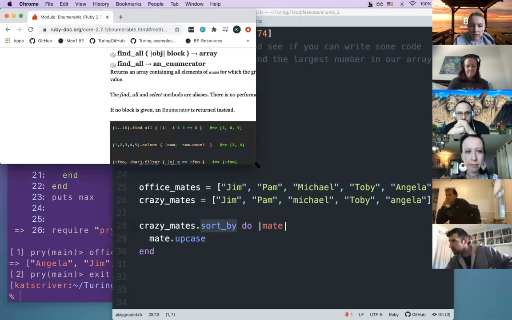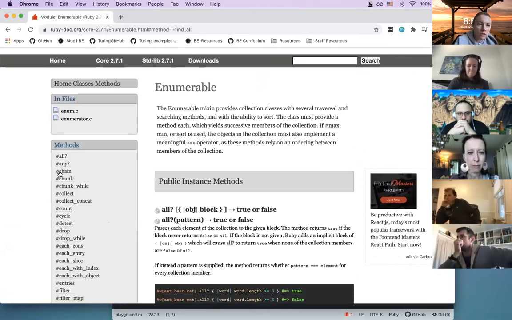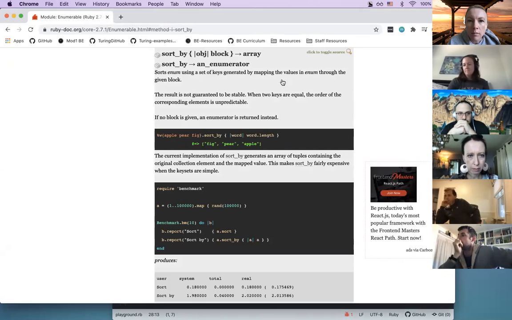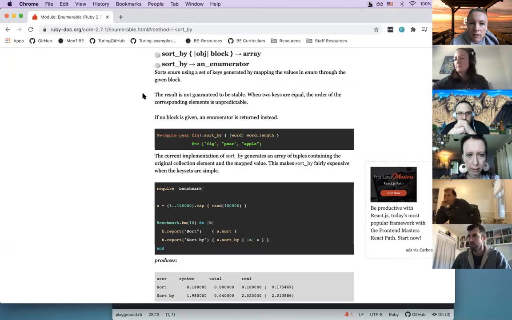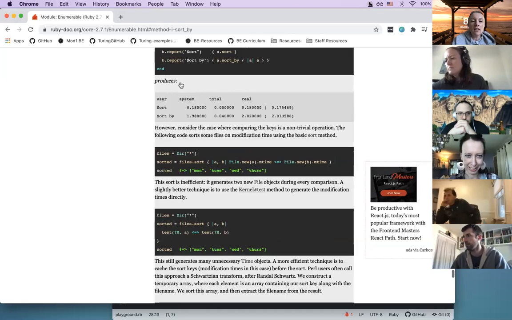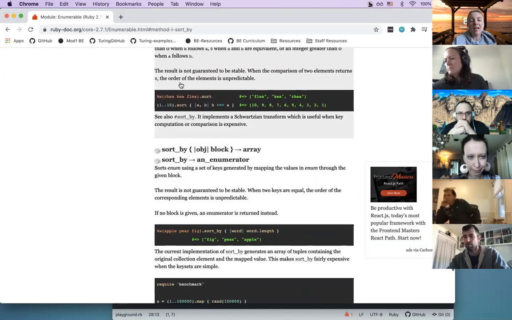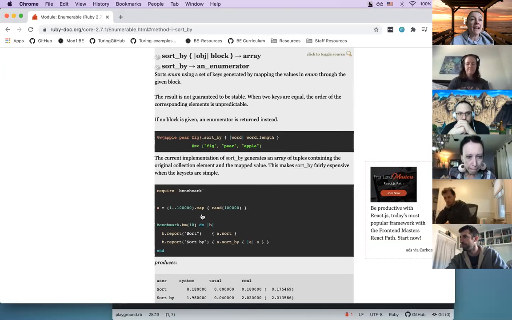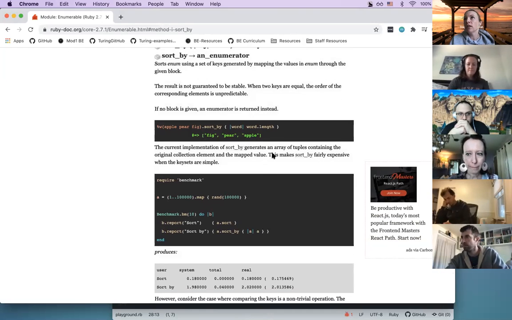So if we go to our sort_by in our Ruby docs, it's real long. Unfortunately, sometimes the Ruby docs are not as crystal clear as we would want them to be. And when that happens, I say just try it. Go into a pry session and try it, experiment, see what happens. And George, you are muted, just so you know, so you can unmute.